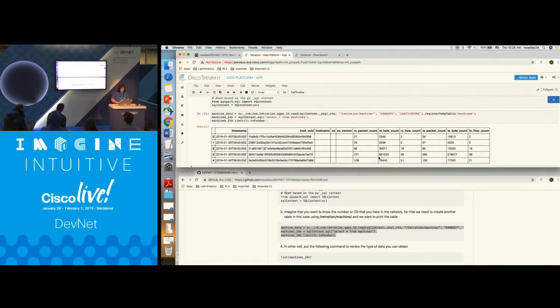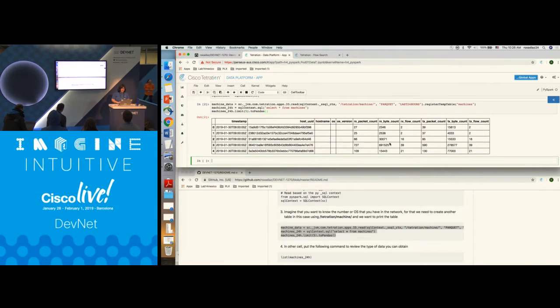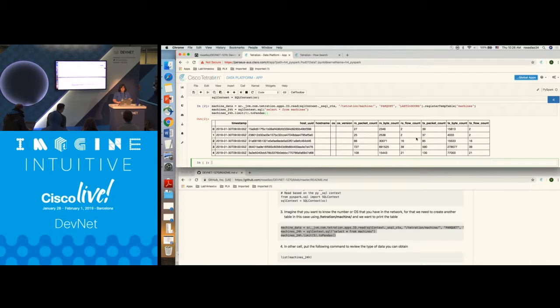So now, we are querying the machine's information. And if you see here, we have the time stamp, the UUID of the host, and also the versions of the operation system.